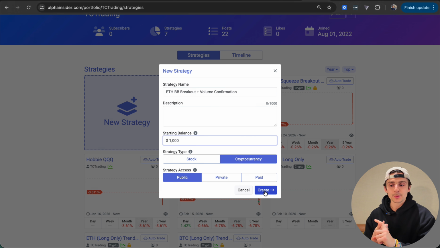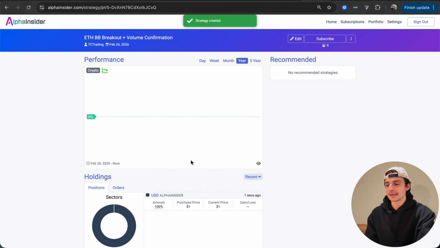I'll show you how to do this one super quick, then I'll do the Bitcoin one very, very fast, and then I'll show you guys how the whole trading bot platform works at the end. So once I've done that, I click on create. Now we have this strategy. Make sure you save this page.